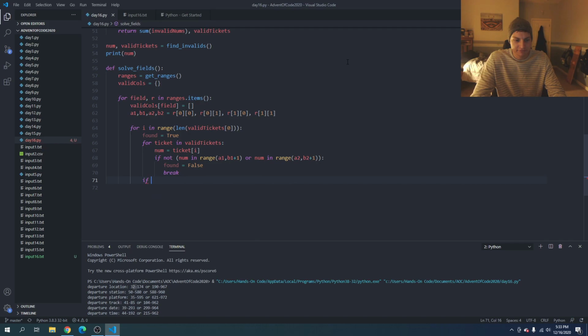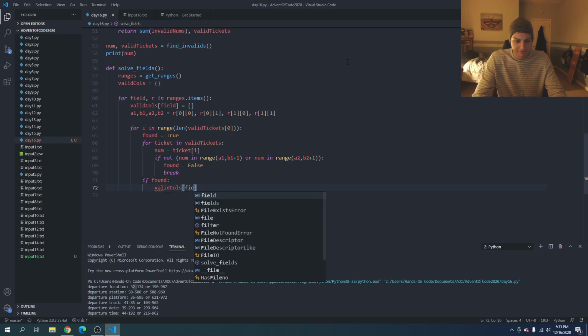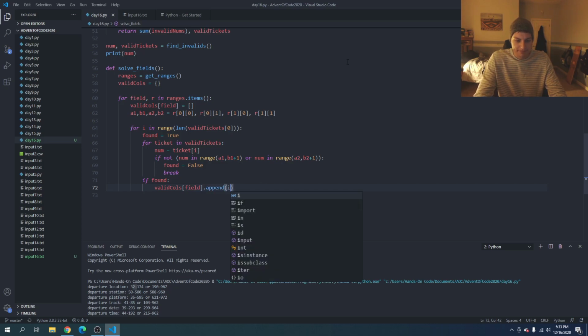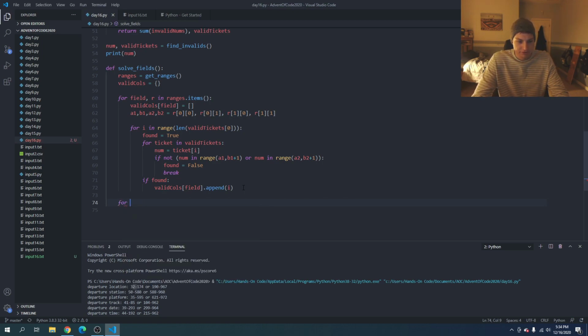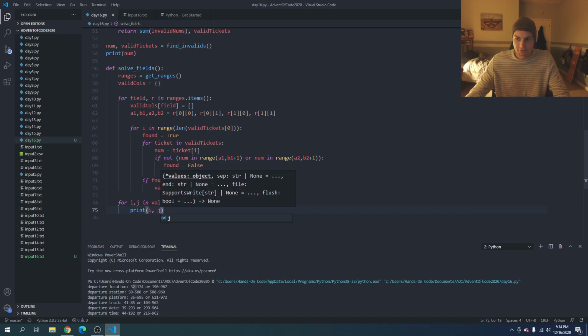And then we'll say if found, then valid calls[field].append(i). So this column number is a potential column number that it could fit. All right, so that I think technically should check each of the columns against each of the fields. So then we'll say for i, j in valid calls dot items, print i, j. So let's see what we're working with here.